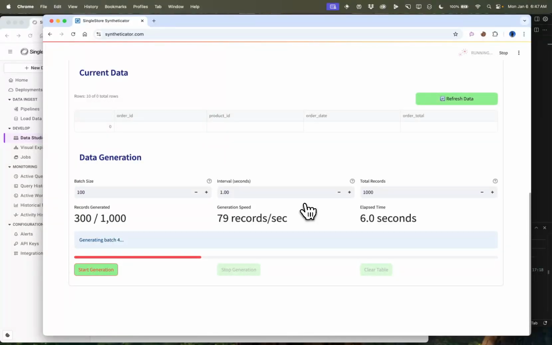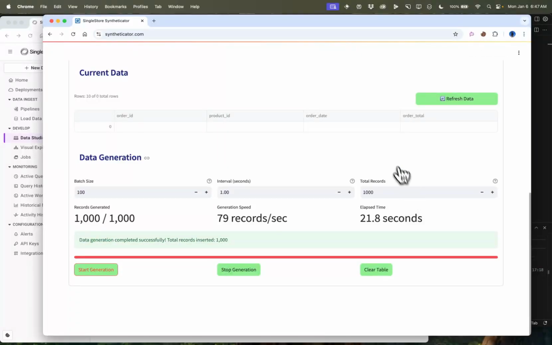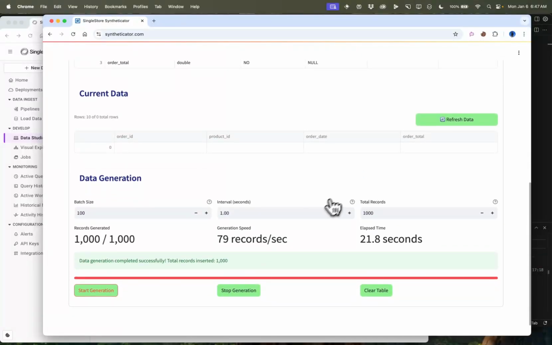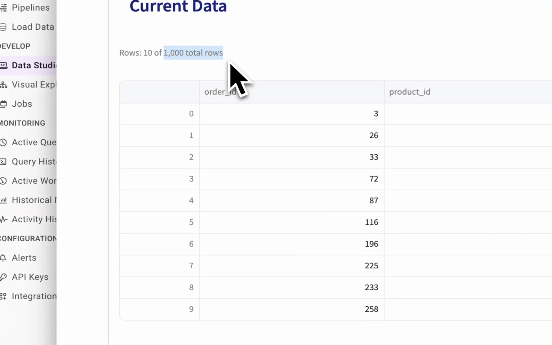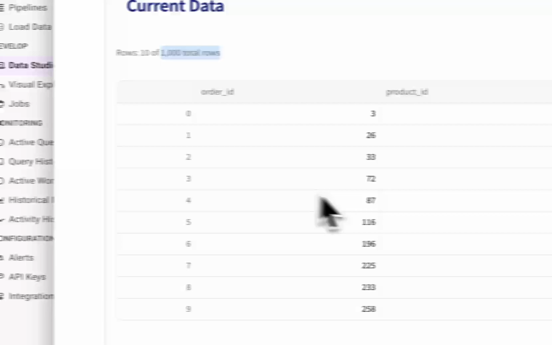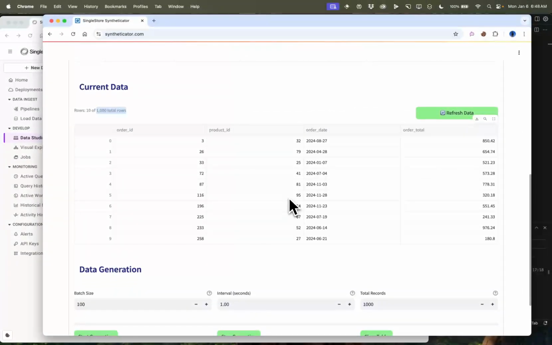and it generates fake data or synthetic data. And then it basically creates batches and does an insert for each one of these batches till you have reached the total record count that you have defined over here, which in our case is a total of 1,000. Now, once it's in here, you can just stay in here and hit refresh data. And now you can see that there's a total of 1,000 rows and it gives you just 10 rows for you to look at.